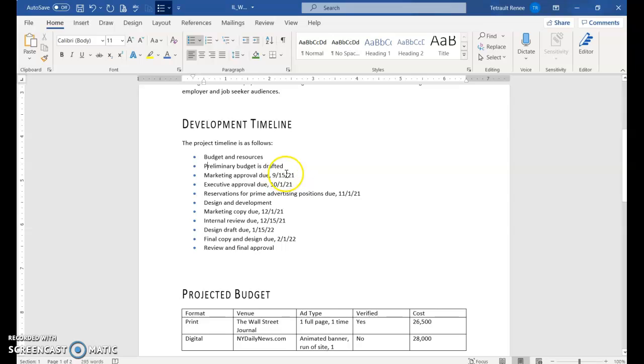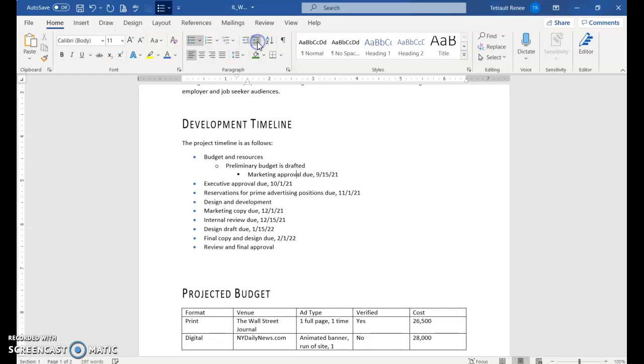So now click anywhere where it says preliminary budget is drafted, and what we want to do is increase the indent, so you're going to click the increase button. So it's like a sub bullet of the budget and resources. So we're going to continue working on these 11 items. Some of them will be left at the first bullet and some will be sub-categories. So the next one I'm going to click to is the marketing approval due date, and I'm going to increase it 4 times, or 3 times. 1, 2, 3, but I went 1 too many, so I can decrease it.